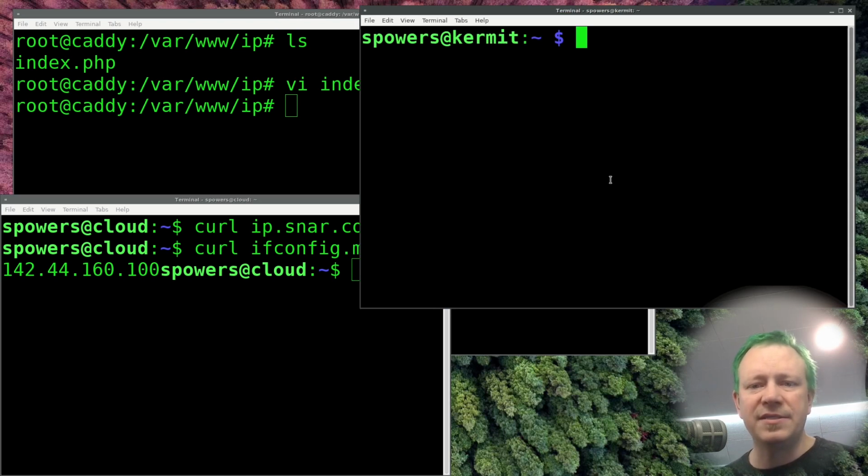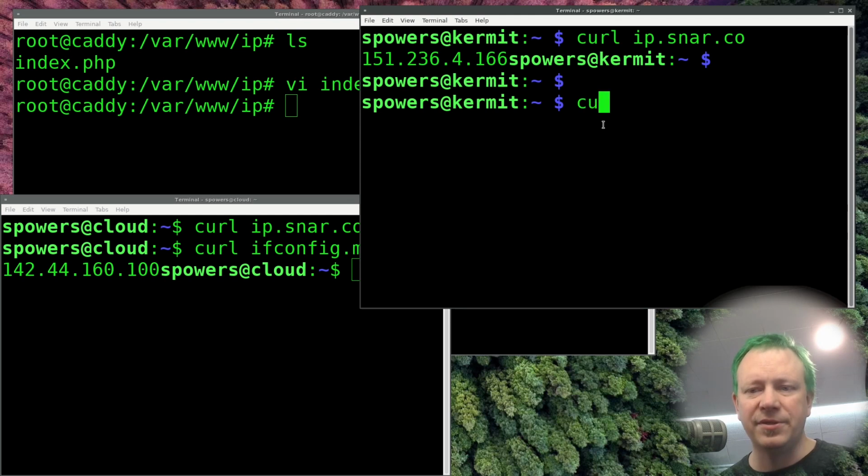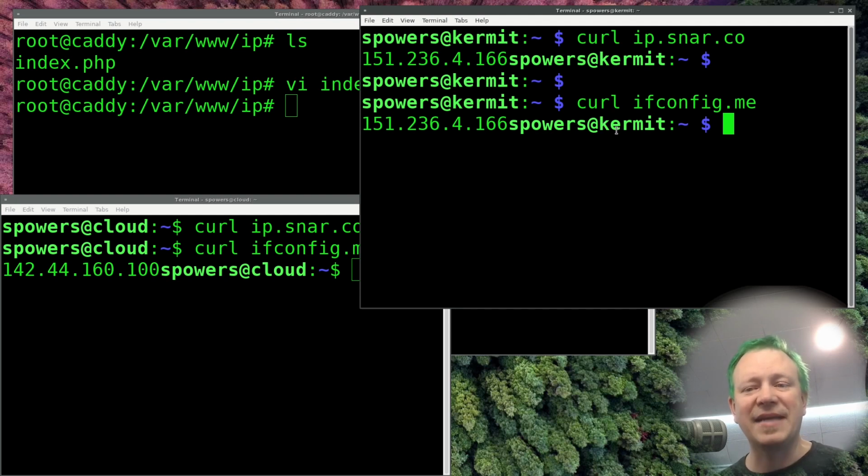So that is how we can do it, and it doesn't just work on one server. Just so you can tell that it's actually a script and not just me stacking the deck here, Kermit is my server in Austria, so this is going to be an Austrian IP. And if we do curl ip.snar.co, we're going to get the IP address returned just like that. Okay, so let's hit enter. We'll do curl ifconfig.me. Same thing. We got the same IP address back.